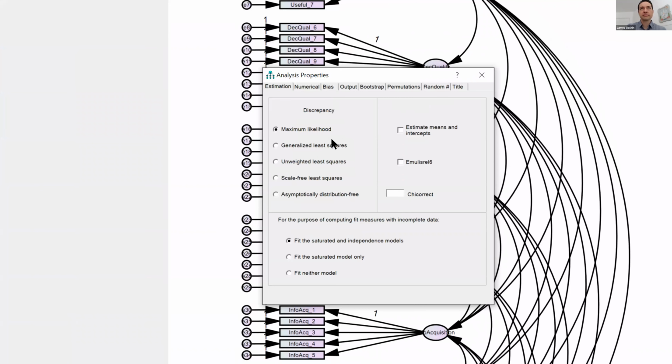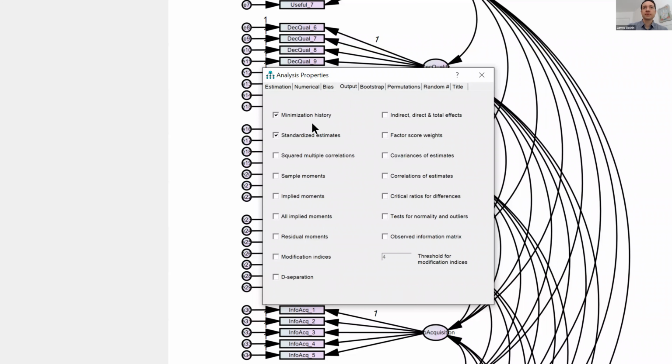You can set a bunch of different properties here. We're just going to go straight to the output tab, and we want standardized estimates because it's easier to read and relate. And then we want modification indices at a certain threshold. A modification index is a measure of how the chi-square statistic would change if you were to add a parameter to the model that is not currently there. It's essentially saying, hey, this covariance matrix from the observed model is really different from the proposed one. But if you were to add this one from the observed model to the proposed one, the chi-square would drop by a certain amount. So what is the threshold we want to see for that?